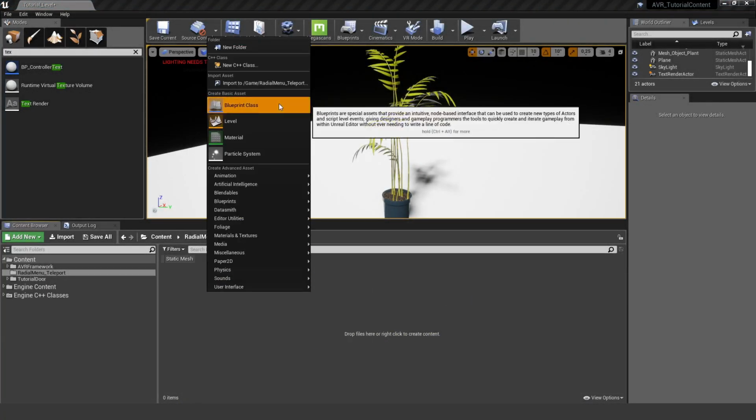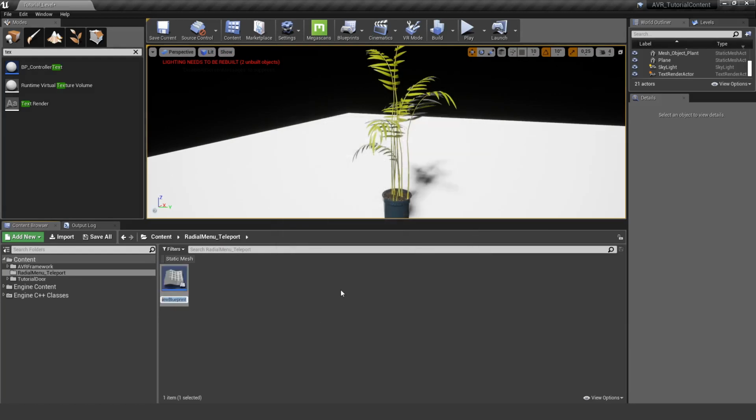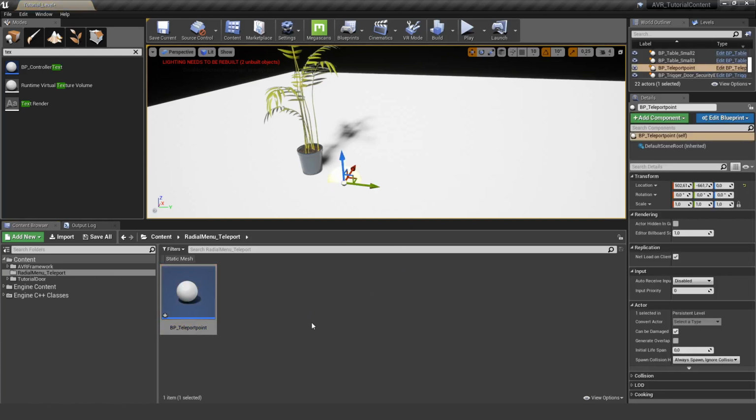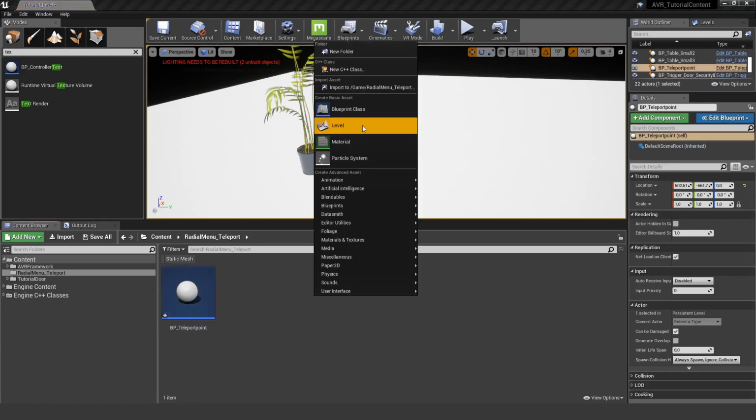Okay, let's dive right in. First of all, we are going to create a new blueprint, an actor, and call it teleport point. And this is the actor I'm going to place in the scene, and we will be able to teleport to this exact location.